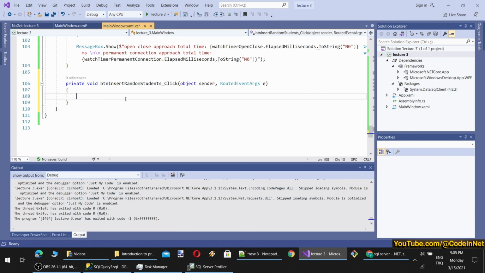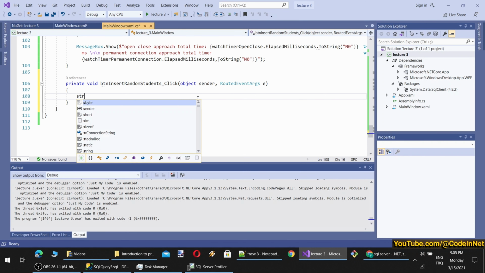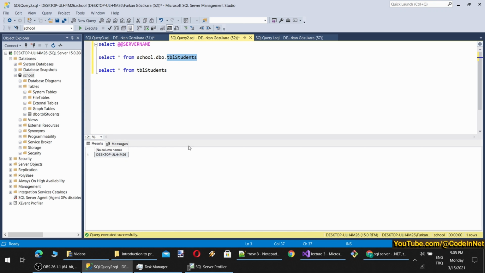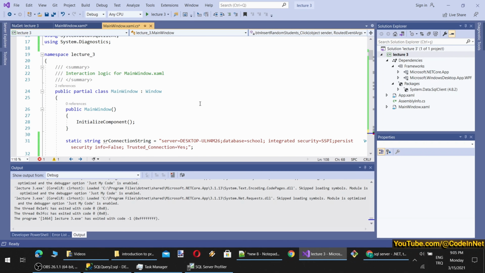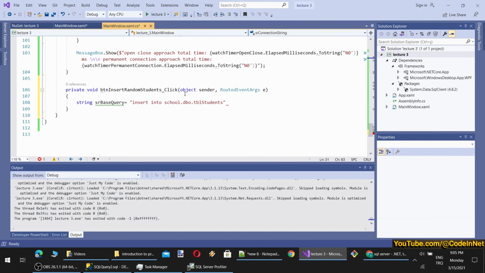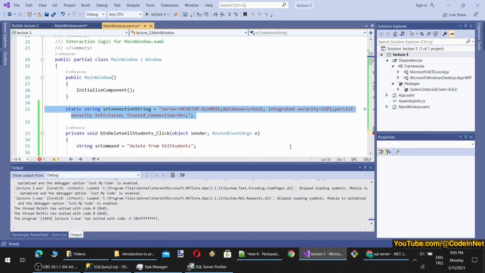Okay, so for inserting students, what do we need to do? It is the same. First, write our base query as insert into the table name. It is school, as you know, TBS students. By the way, I don't write the query like this. Why? Because in my connection string here, I have defined the database name. Therefore, I don't need to write the database name. I can just write the table name like this. But with this connection, you can also access different databases by providing the full path.